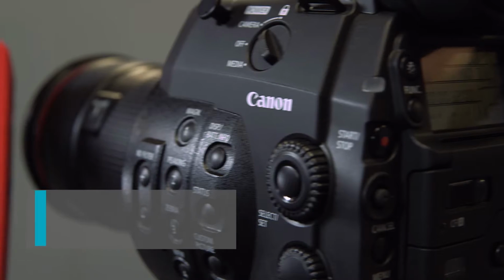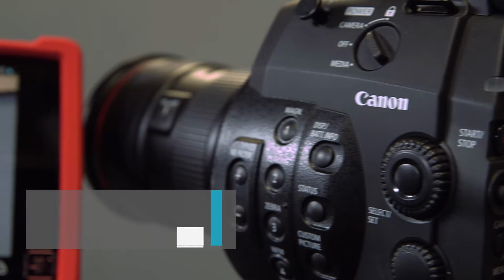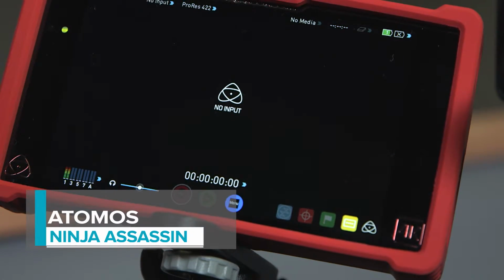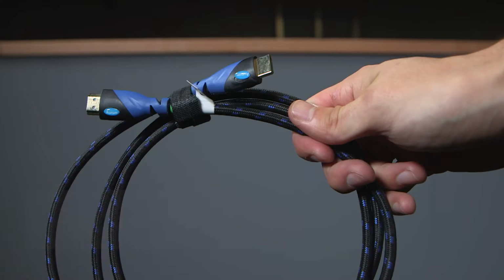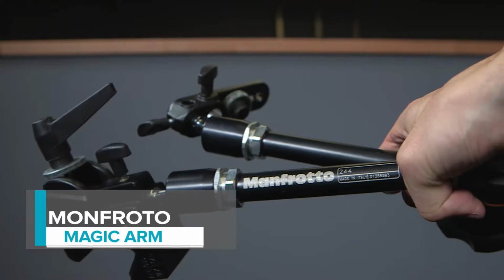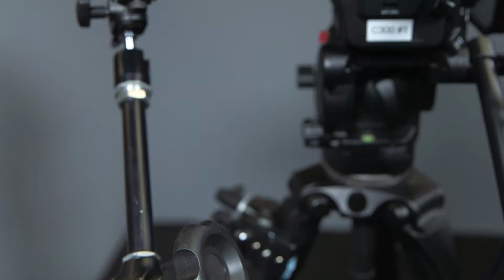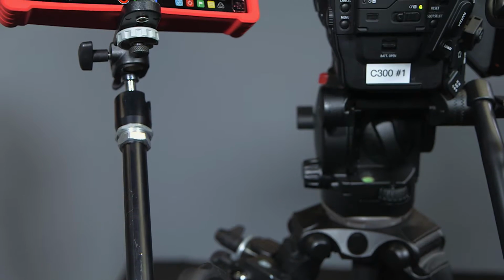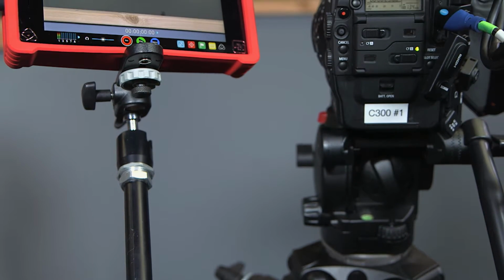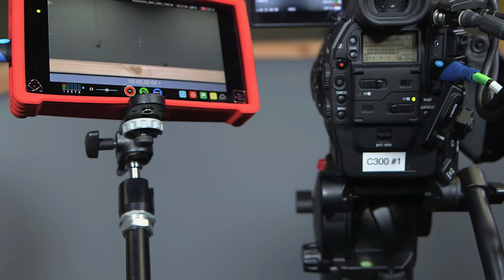Today we're going to show you how to use the Canon C300 with an Atomos Ninja Assassin. Setup for this is actually quite easy. All you're going to need is an HDMI cable, but we suggest the Manfrotto Magic Arm as well. It can be very useful when trying to monitor or capture 4K footage or HD footage during a camera shoot.